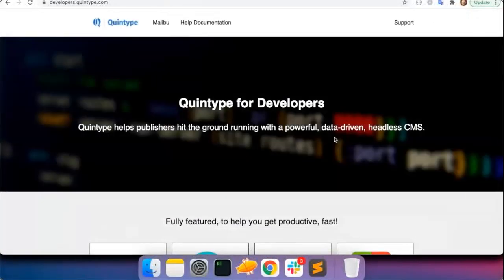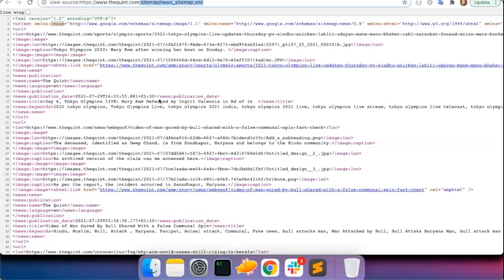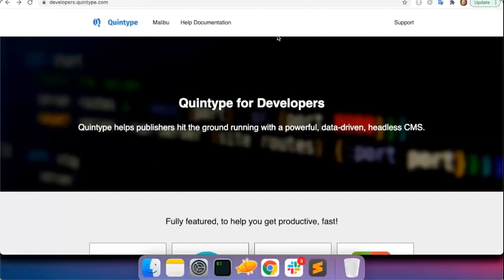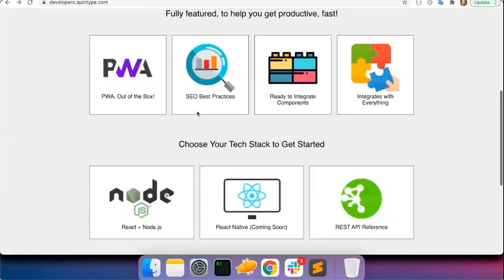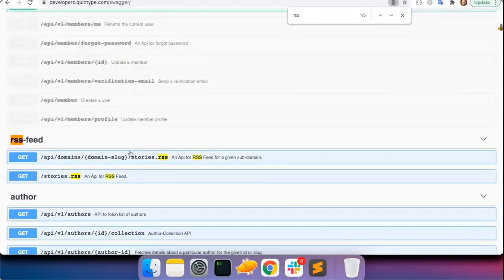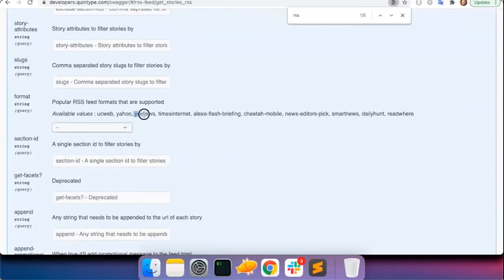The next set of updates are appropriate for people who are adept with SEO or are developers from the publishing house. Quintype has come up with a format of RSS feeds, which is now compatible with GeoNews. The same can be found by going to our REST API documentation and searching for RSS. As you see, we have a new format called GeoNews.